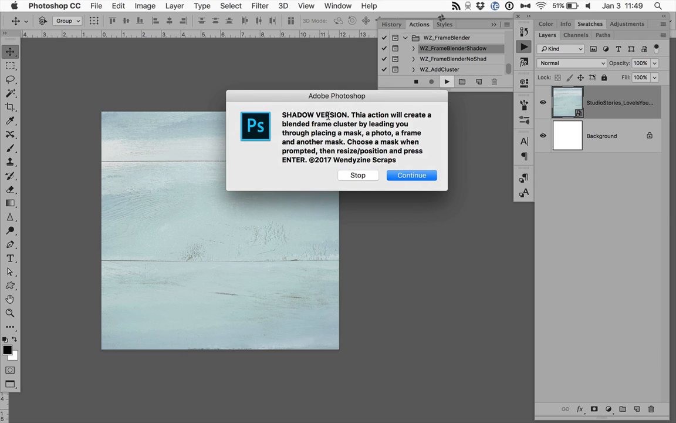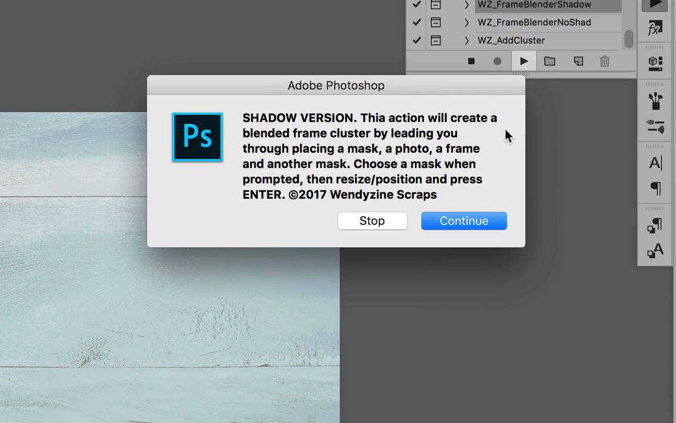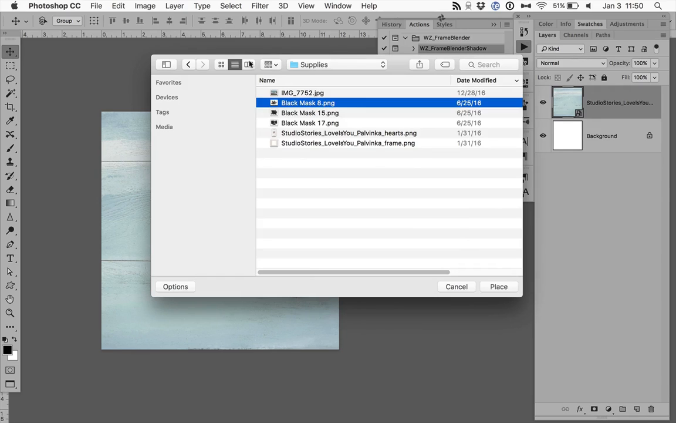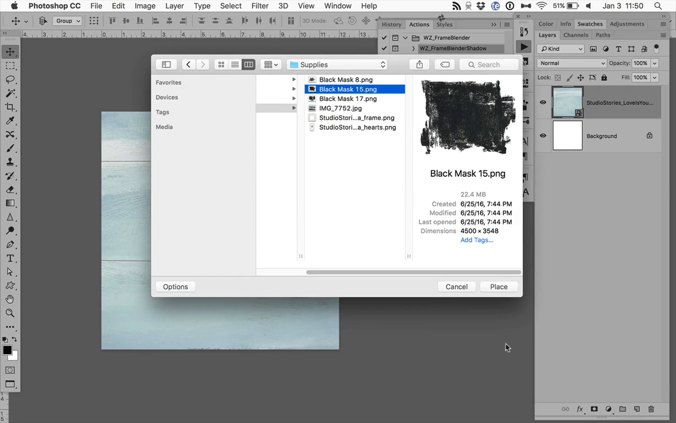I get a little message that pops up that explains that this is the shadowed version. The action will create a frame cluster by leading you through placing a mask, a photo, a frame, and then another mask. And when the action pauses, we will be prompted to resize and press enter. So go ahead and press continue, and the first thing we're going to get is our first mask. So I'm going to choose a mask and press place.